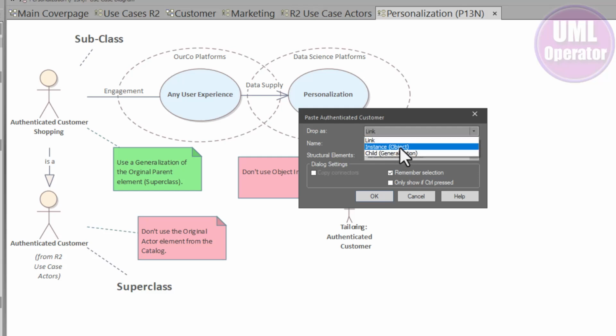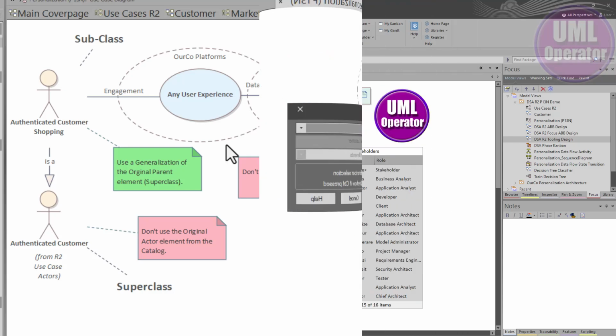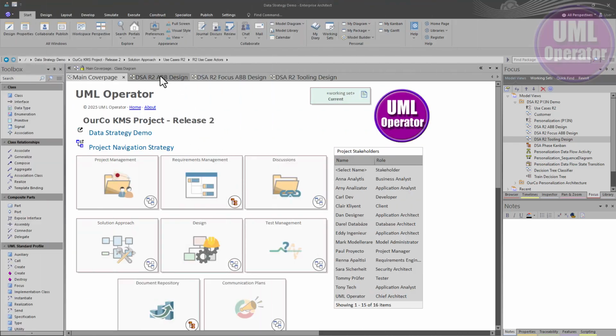I would recommend that you never bring in an instance. It's best to bring in generalization so that you have inheritance of the tag values and other properties of the original element. Next, we're going to get into class diagrams.